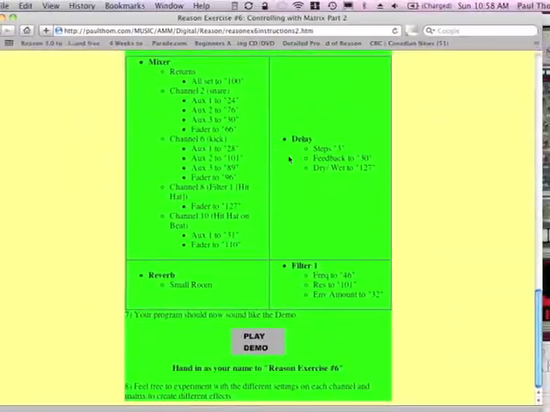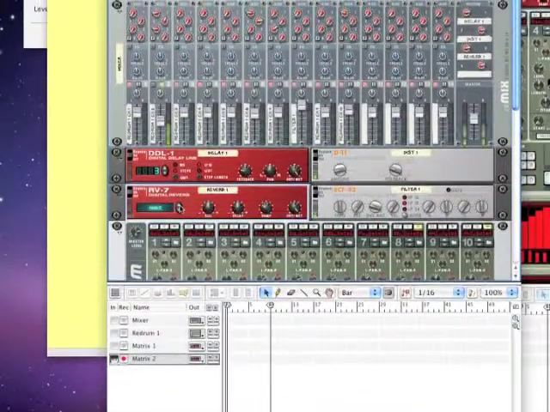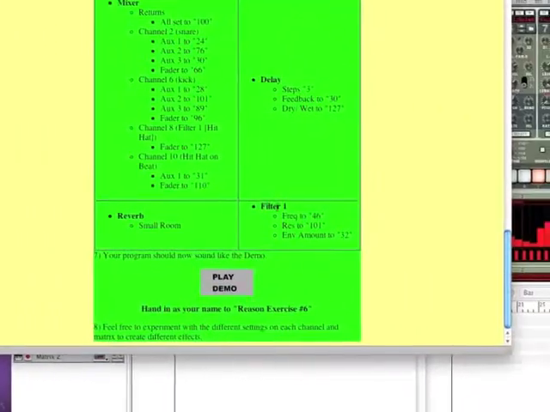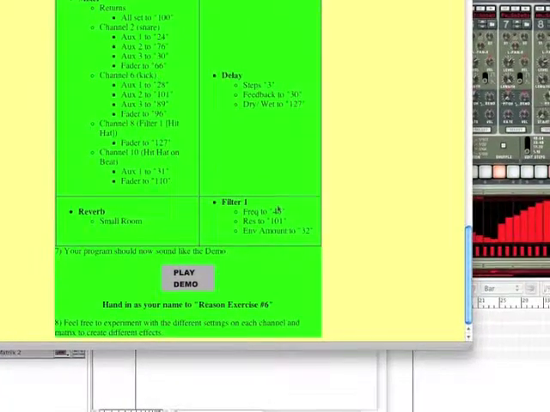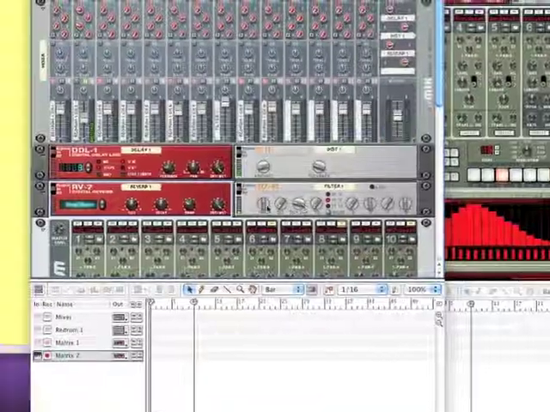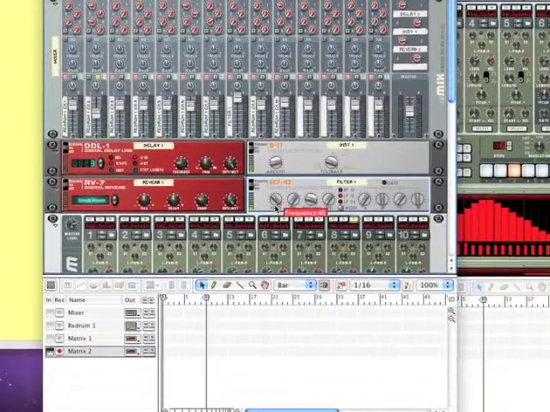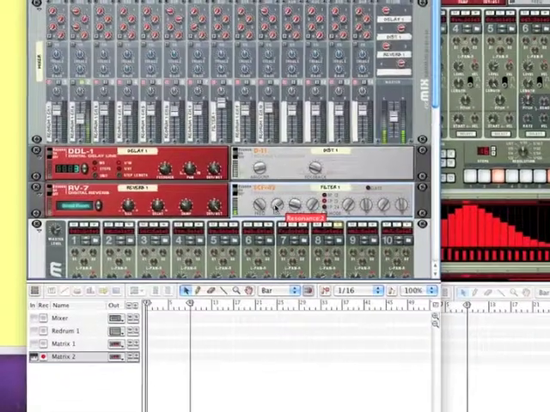Now, the next thing is the reverb is going to be set to a small room. So right now it's Hall. So that changes the echo. And then the one that's really going to make a difference is this filter. So the frequency to 46, the resonance to 101. So 46. This is going to make a big difference. Here's the resonance to 101.